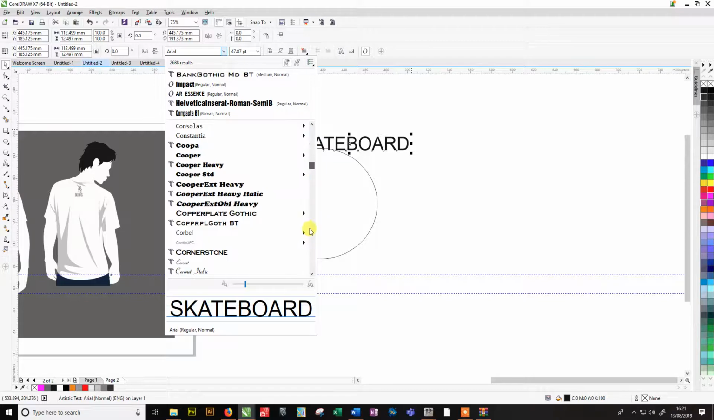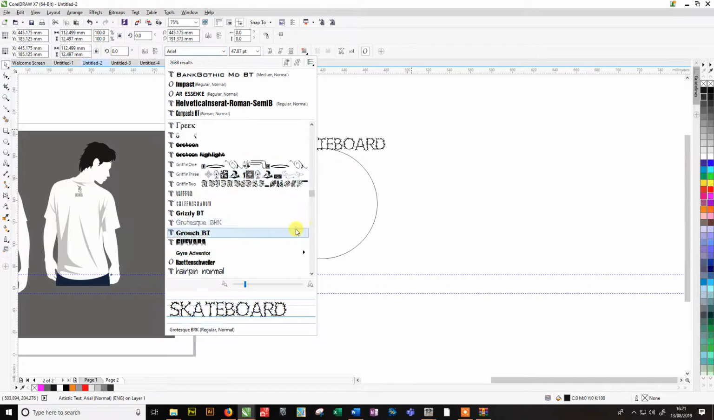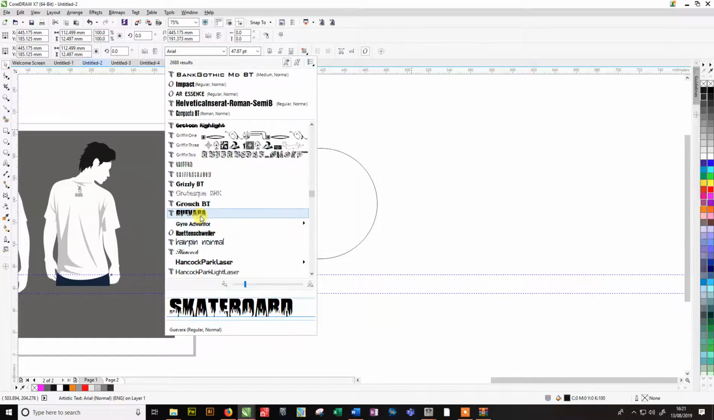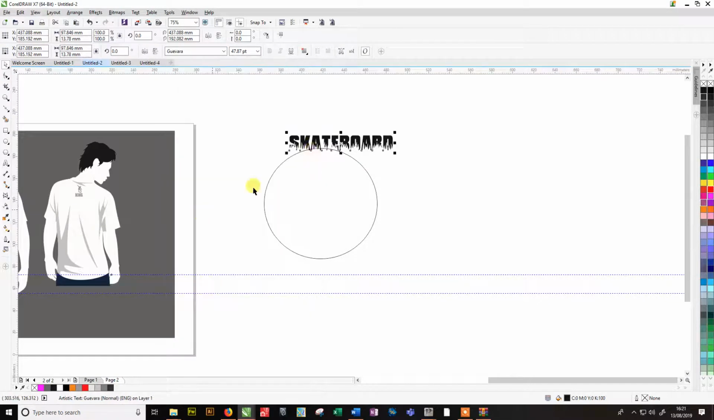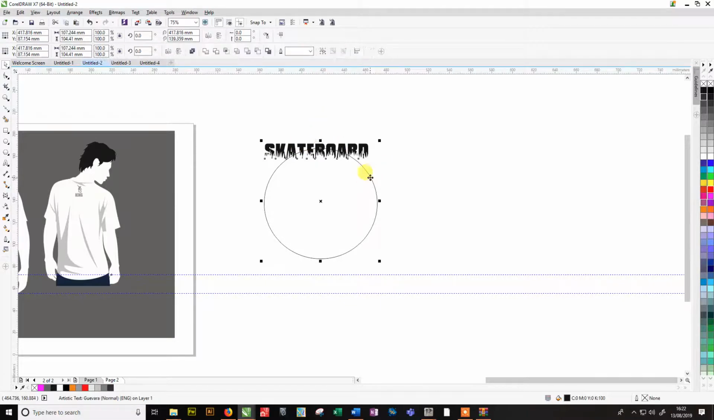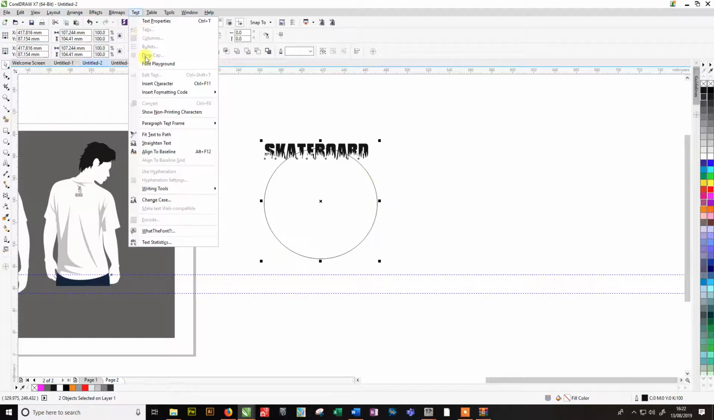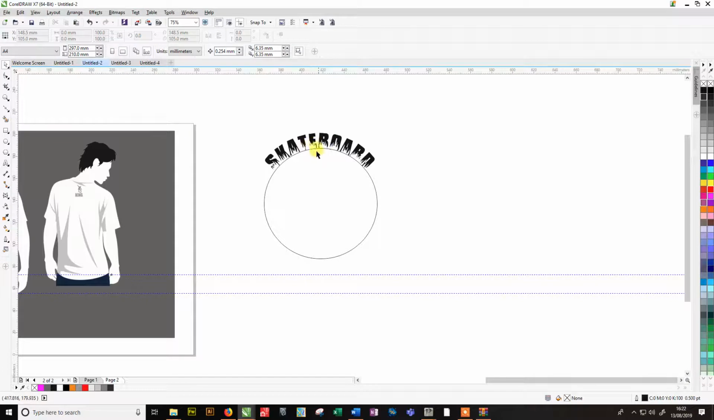Let's pick something a little bit funky. What is that? Oh, that's funky. Okay, so we're going to select the text, select the circle by pressing the shift key down, and I'm going to say fit text to path. So from the menu, text, fit text to path. That's going to put that around the top. Not sure about that. Let's change that.